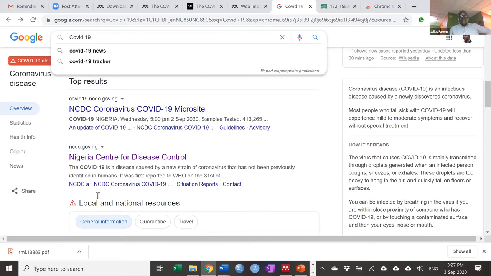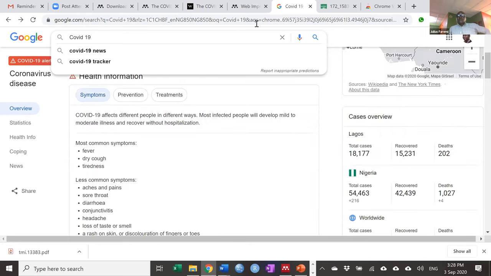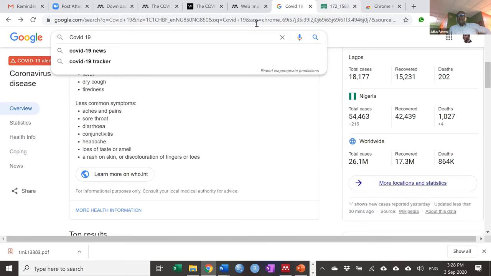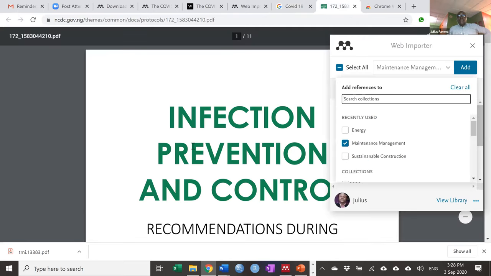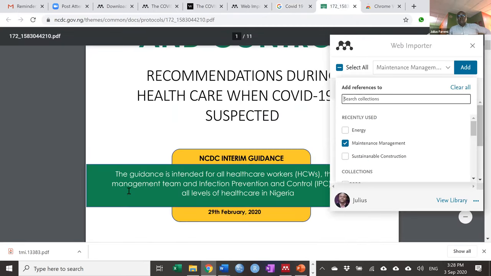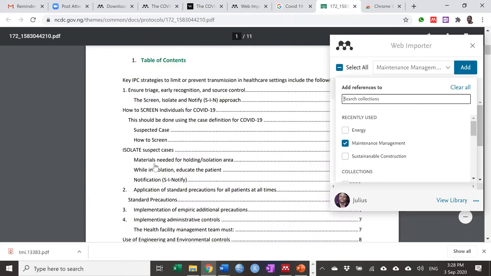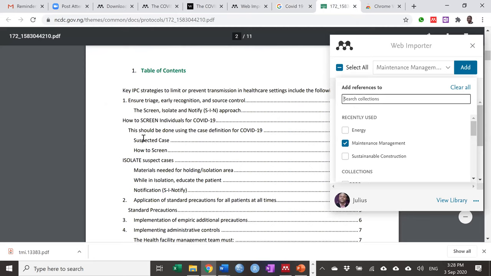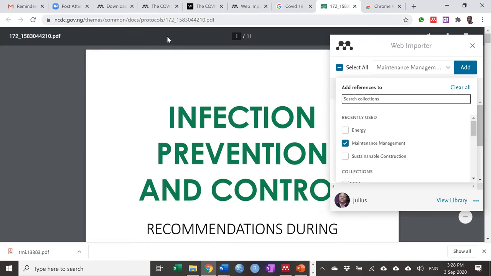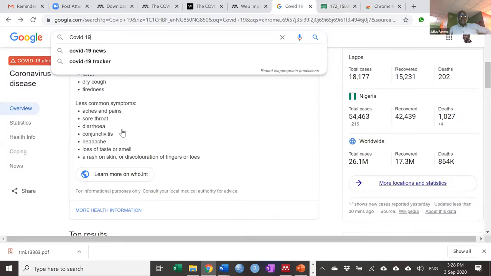So that has the NCDC coronavirus as a footnote, and the situation report as part of the footnote. So, madam, are you there now? Do you have this guideline now? I did a Google search. I didn't get what you were getting. Did you see this?